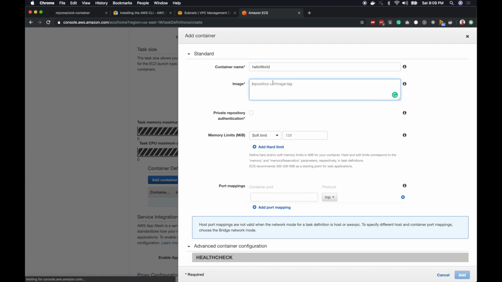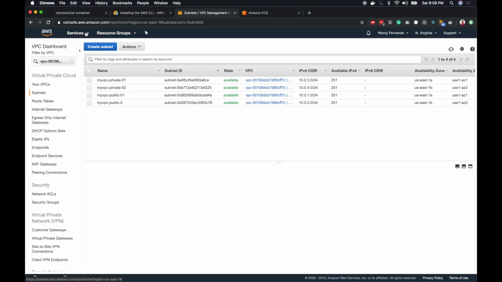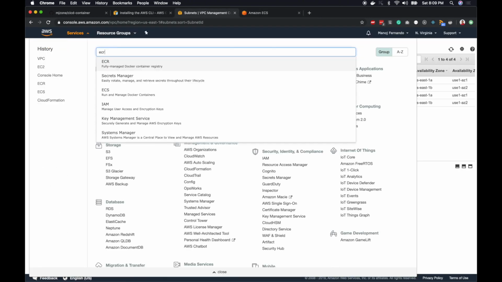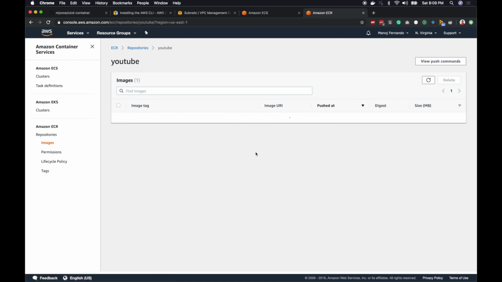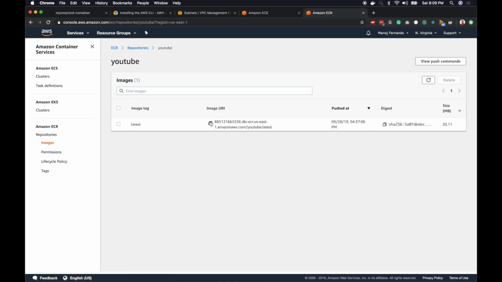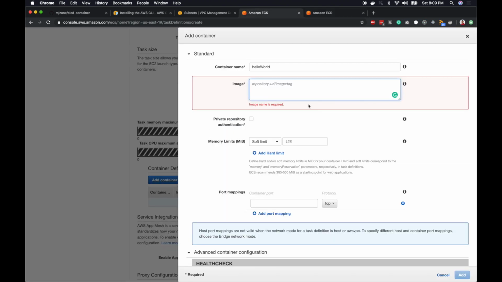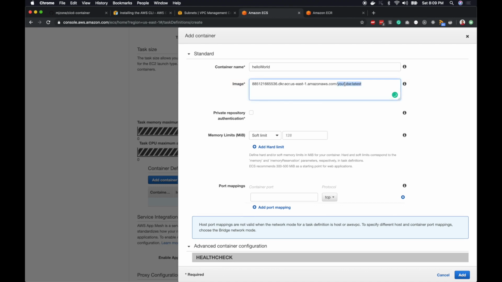And then I have to specify where this Docker image resides. Basically repository URL slash image colon tag. So I will open up a new tab and go to ECR or Elastic Container Registry. And this is my container repository URL. I will click on that, and this is my image URI. I will just click here so it will copy the URL. I will go back to ECS and paste it here. So it's referencing my YouTube image, the latest tag version.